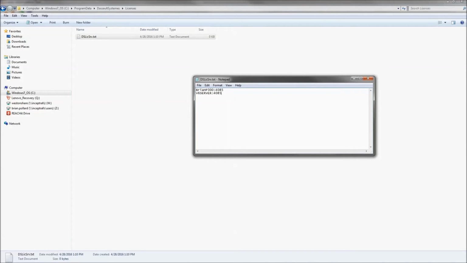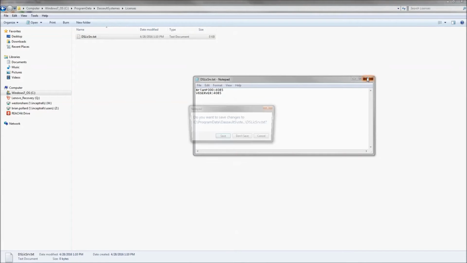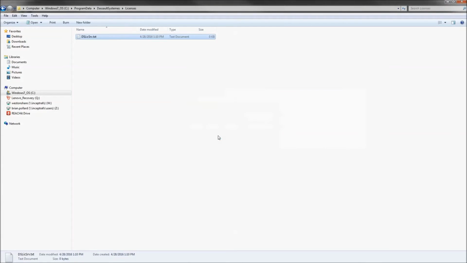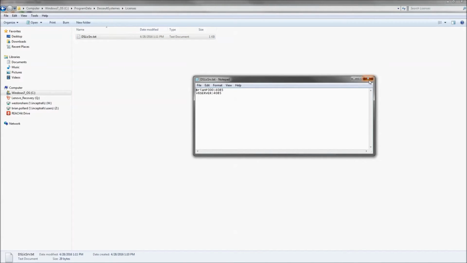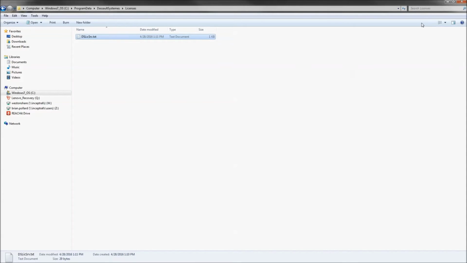And same thing, 4085. So now whenever I launch a session of CATIA or Novia, it'll allow me to look both places, both at my server and an additional server. So you can simply save this, and that's done. So now you've got your DSLICSRV text file, and you can now launch your application.